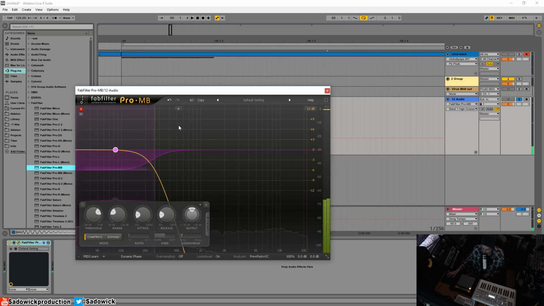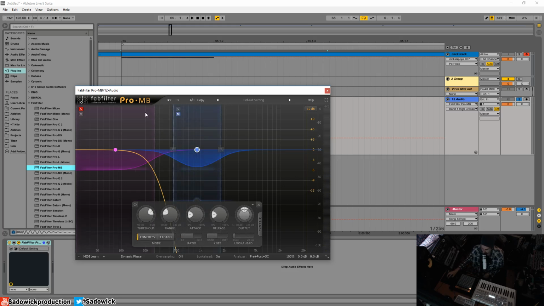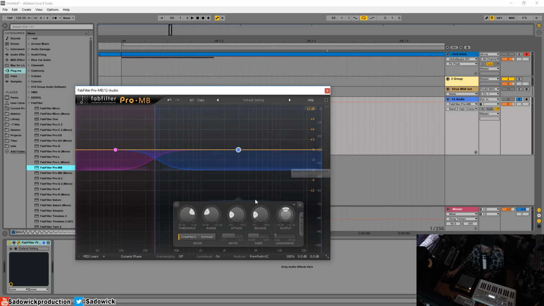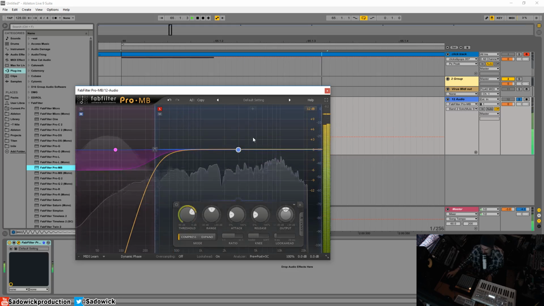Because if I were to feed this into a conventional compressor, the low end would trigger it and it would squish down. So what I want to do is select a band up here, and I'll give that a solo, and I'll bring the range up so we can hear. I'll hit solo, and this is what I want to compress.